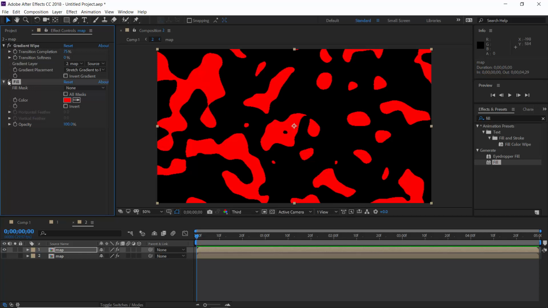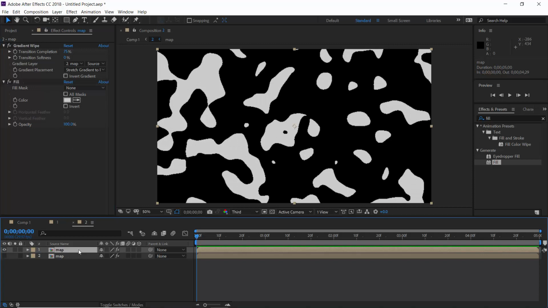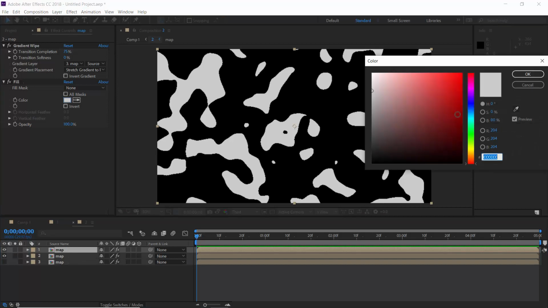So the trick is turn off this fill effect, use this eyedropper and pick color from the map itself. Now turn on fill effect. It will fill same color to the whole map. Now duplicate this layer. Let's change its color, say purple.